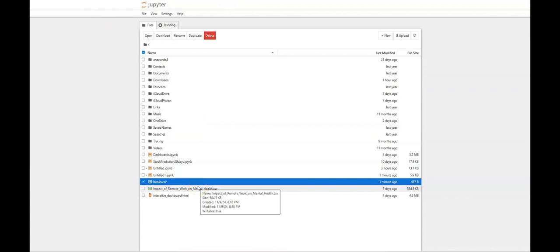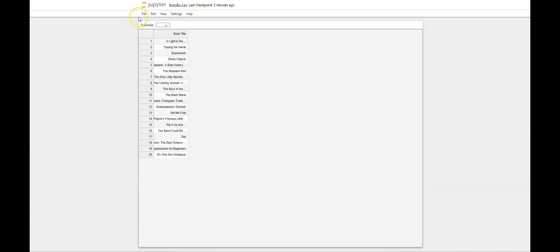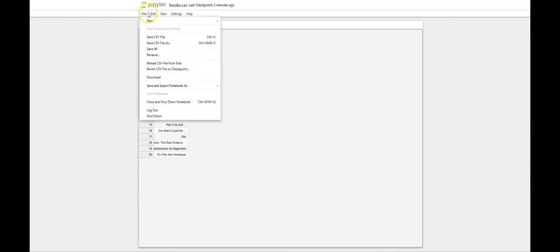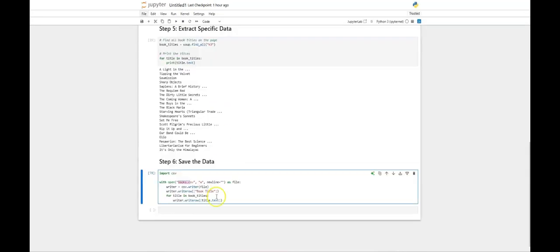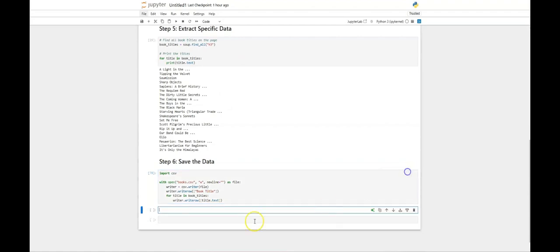So basically, if you want to save it to your computer, you just open it up like I did, and then you can go to your File button, and you can save as a CSV file, or even download this file. So whatever you'd like, you'd be able to do it there. So next, we can go ahead and go to step number 7.